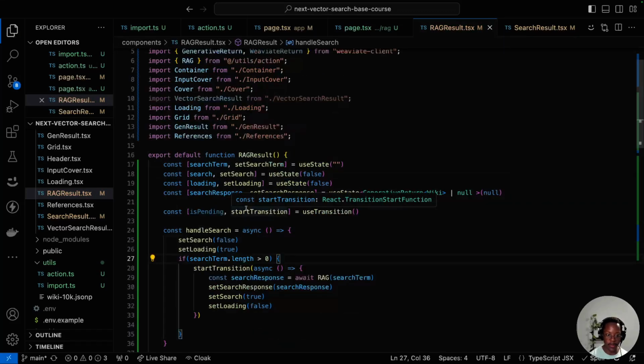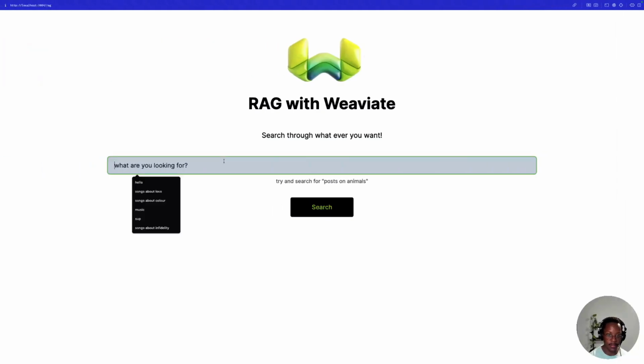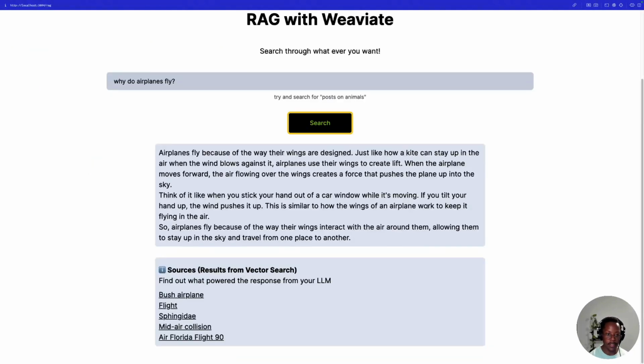When we go back to our browser and we search why do airplanes fly, we get a response saying airplanes fly because of their wings. And here you could see our analogy that we asked for in our prompt. And here, of course, also you could see the references that the large language model used to inform this answer.